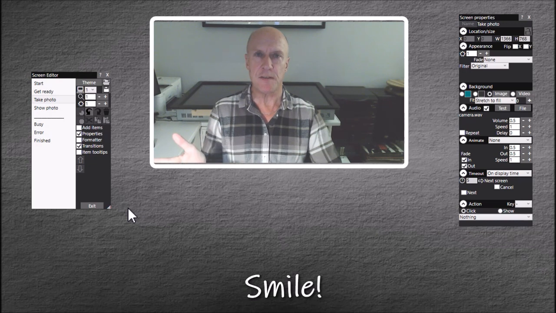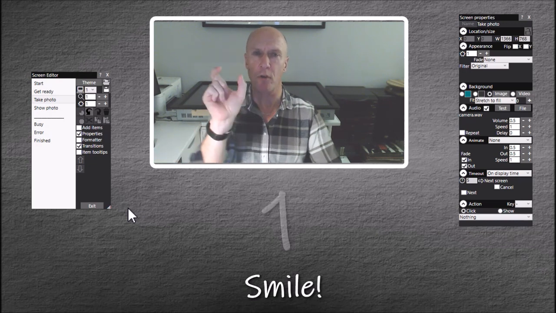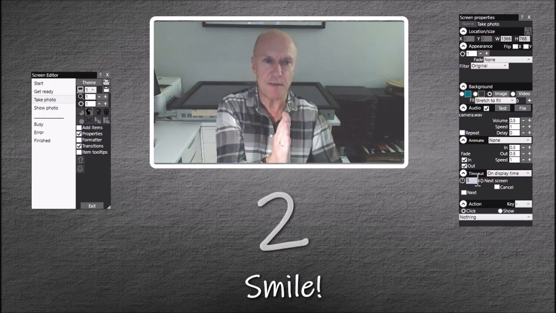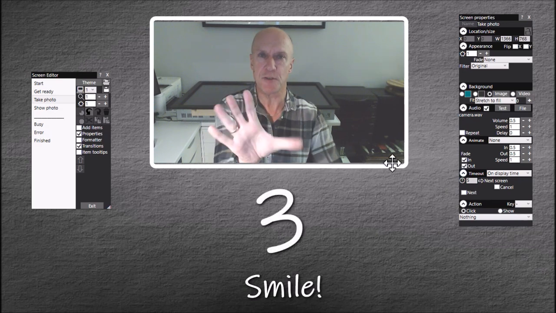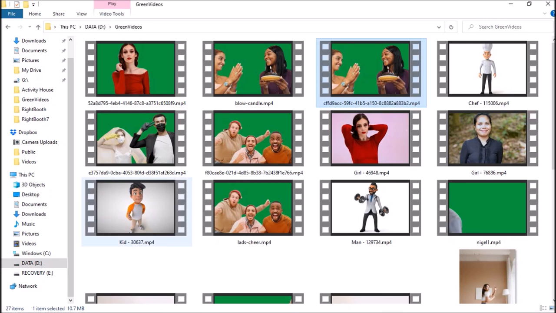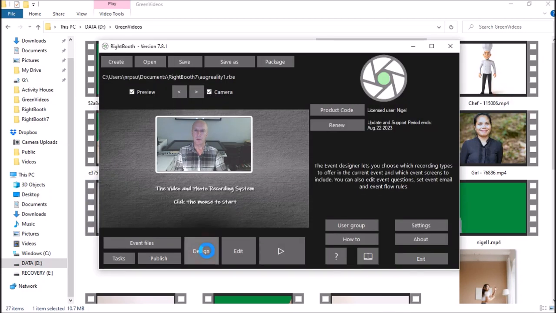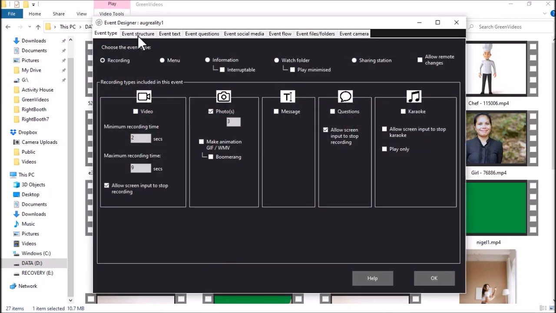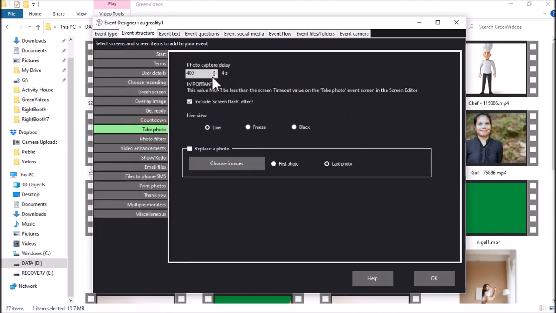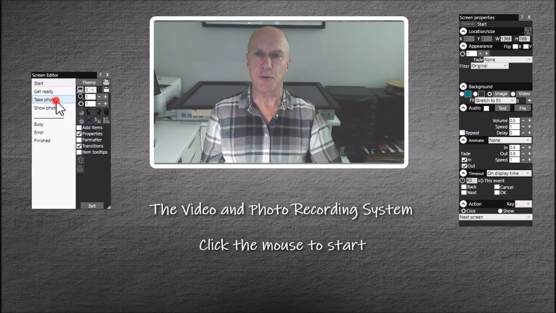So in the event designer under the photo capture section, I've got the photo capture delay set to 400, I think it is. So basically the photo is going to be taken 4 seconds into this 5 second timeout on this screen. Let me just show you that. Into the designer, event structure, take photo, and as you can see, I've got a 4 second photo capture delay. Back to the take photo screen.